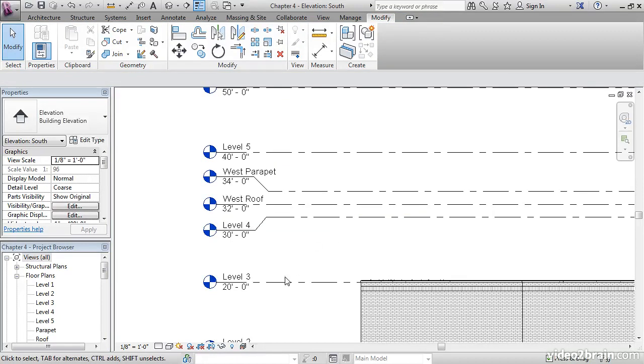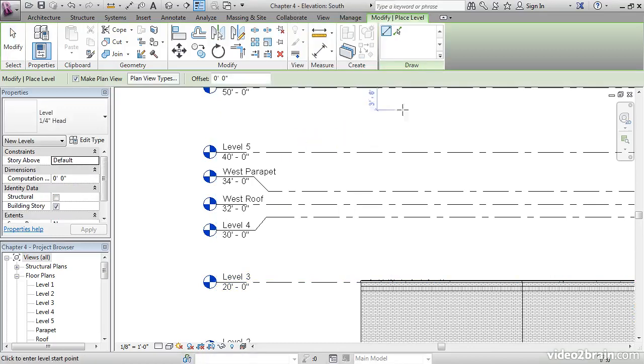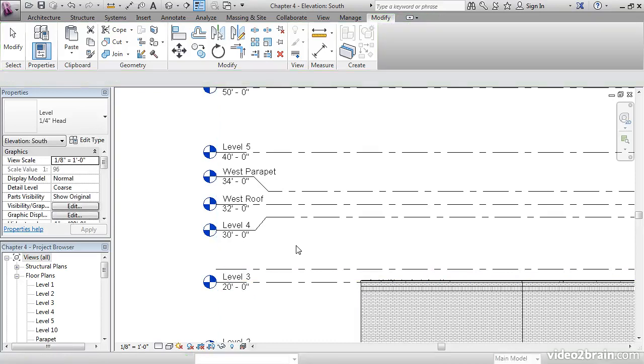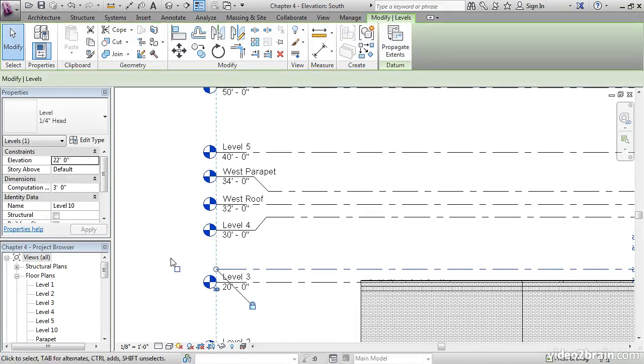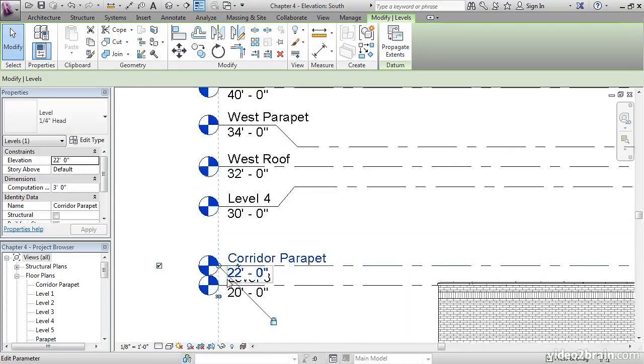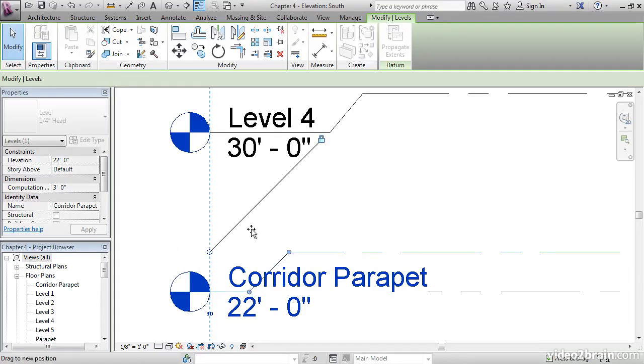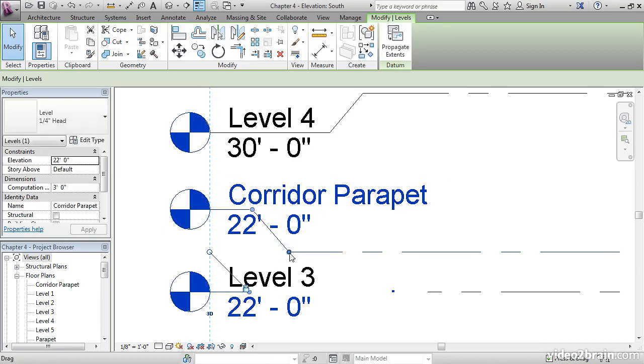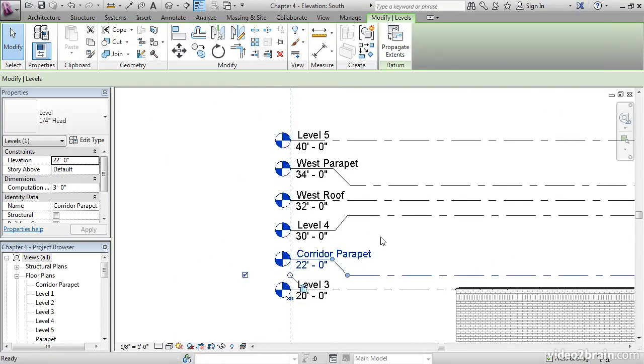Let's add one more level. Right-click on level 3 and go to Create Similar. On the drop panel, click the Pick Lines button. Let's give it an offset of 2 feet. Let's offset level 3 up 2 feet and hit Escape a couple times. Select our new level. Let's show the bubble. Let's call it Corridor Parapet. Yes, we always want to rename the corresponding views. Click the little elbow to clean it up, move it up and out of the way, and adjust the grid. Hit Escape a couple times.